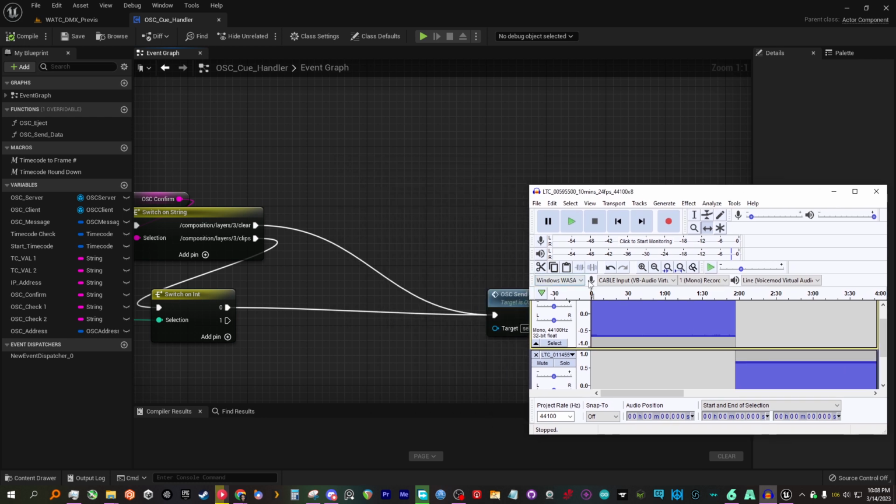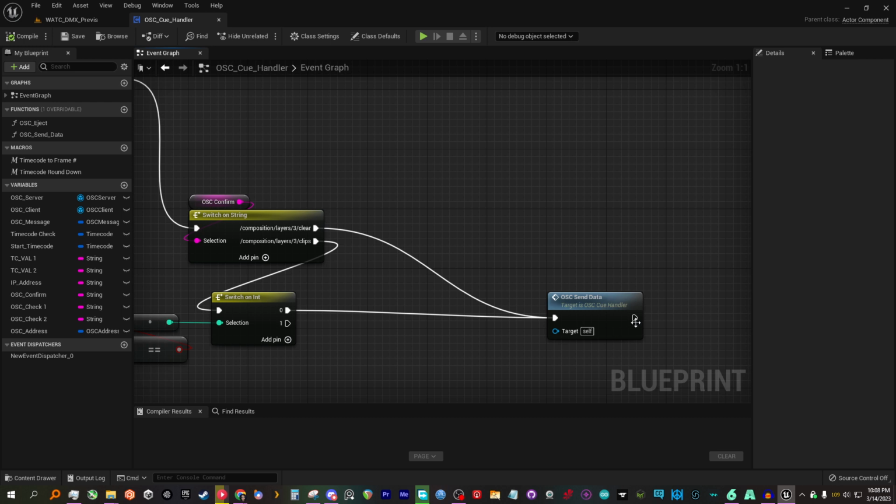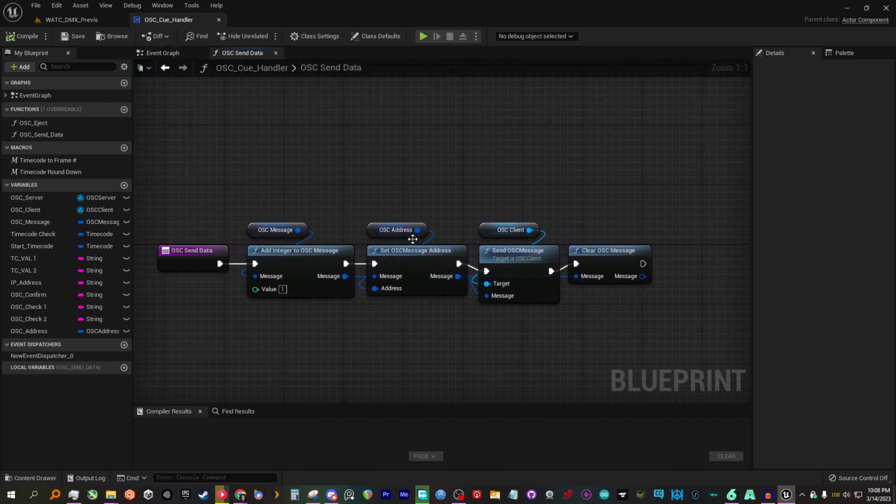So no matter what, if it receives a timecode after that, it will automatically seek out which clip that is and trigger it. And these are just some custom functions I made. There's not a whole lot going on here.